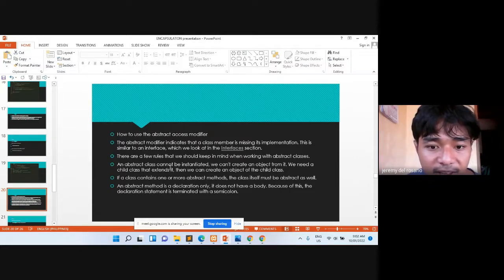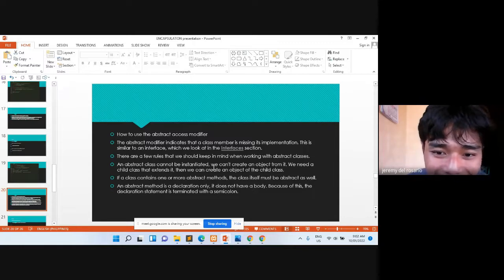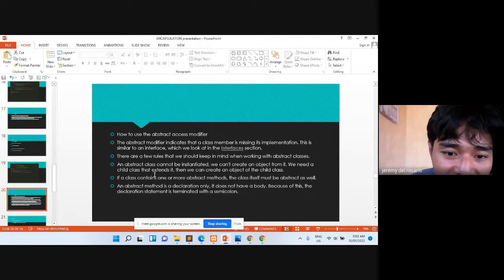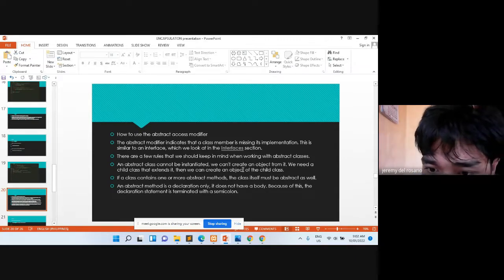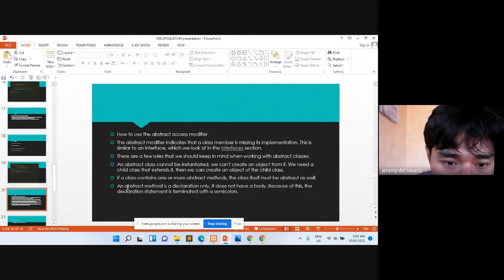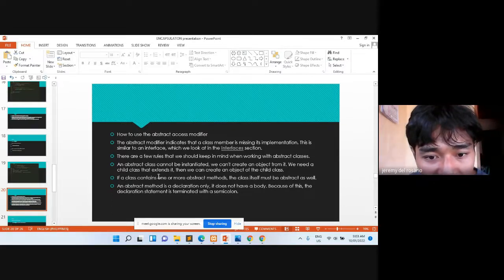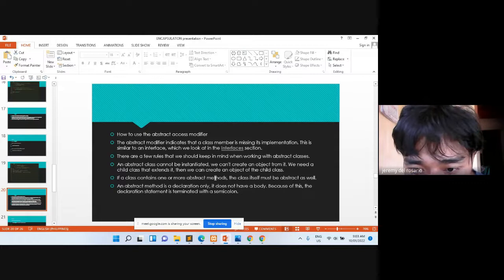An abstract class cannot be instantiated. We can't create an object from it. We need a child class that extends it. Then we can create an object of the child class. If a class contains one or more abstract methods, the class itself must be abstract as well.